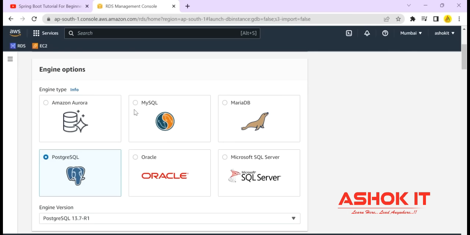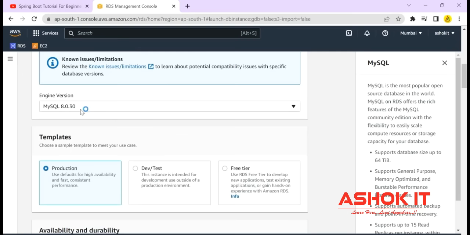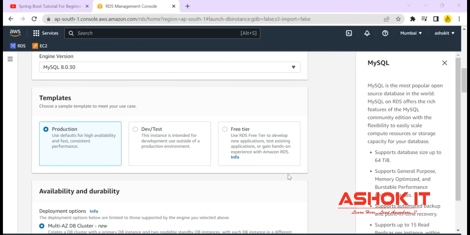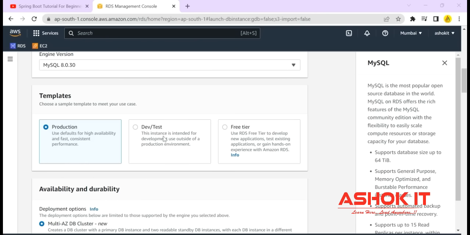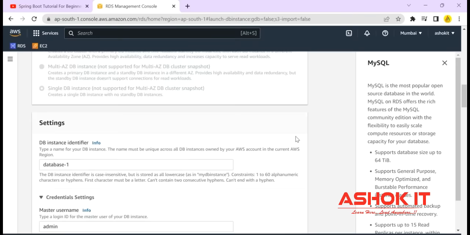I'm selecting MySQL database engine. Now, in this MySQL database engine, here MySQL version is selected as 8.0.30. I'm keeping like that. I'm not changing that version. And I'm going here, do you want this database for production purpose or dev test purpose or free tier? I'm using this for free tier. I'm selecting this free tier here.